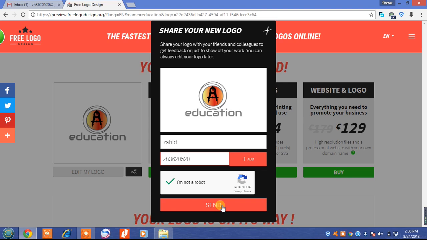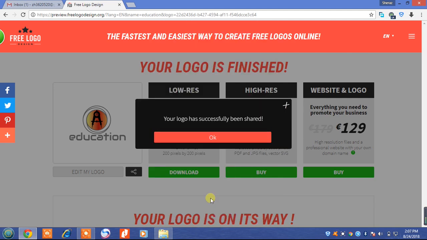Now the image will be sent to the Gmail account or another email account you have used. Sorry friends, I forgot to put the @ and the full email address. You have to give the full email address here and click the send button here. So you can see that your logo has successfully been shared.